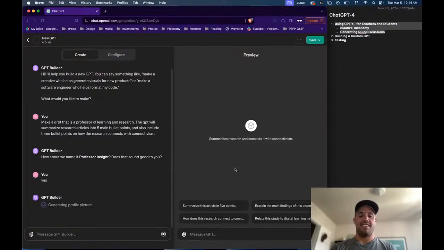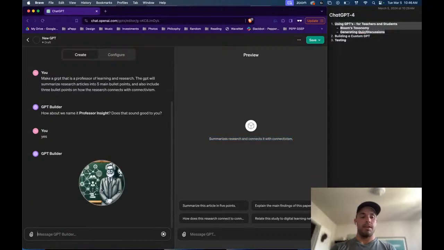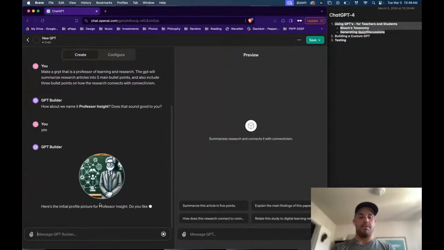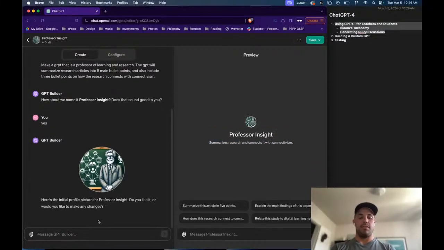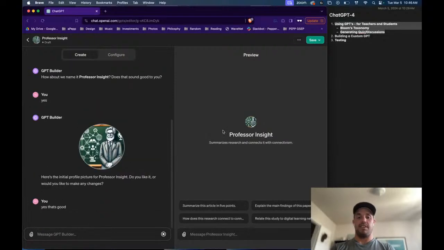So over here, it's starting to build it. Just like any other ChatGPT, it has a logo here, and it tells you what it does: summarizes research and connects it with connectivism. Cool. Okay, it just generated me a profile photo. Yes, that's good. We'll keep that. Professor Insight now has a photo.